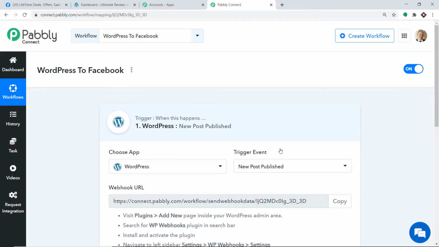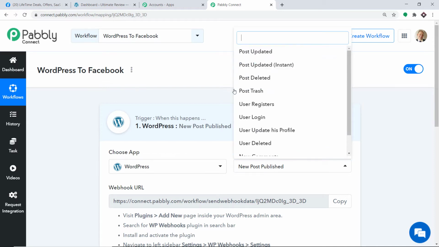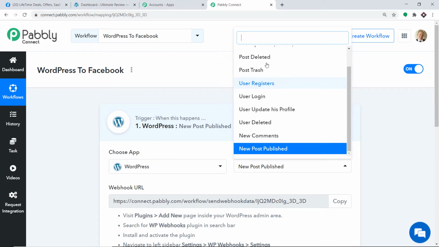So your obvious question is, what is a trigger event? Trigger is basically an if statement. It asks a question: if the condition is met, what should be done? For example, if a new post is published in WordPress, then what action should be taken by the system? Actually, there are many more trigger events like post trash, post deleted, post updated, user login, user registers, and so on. All of them are a bunch of trigger events.